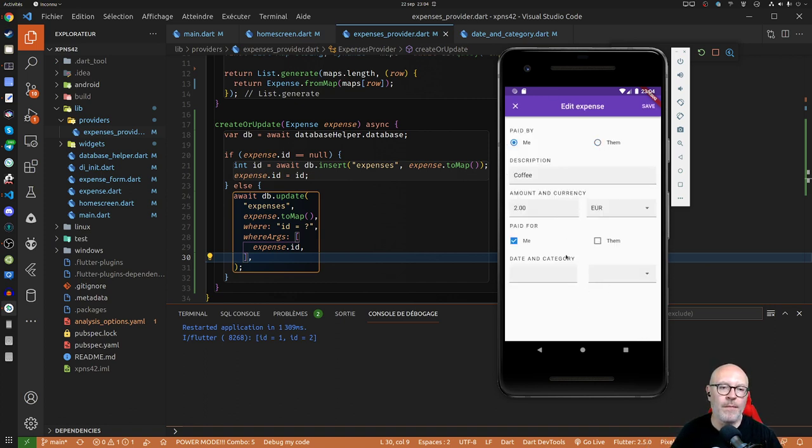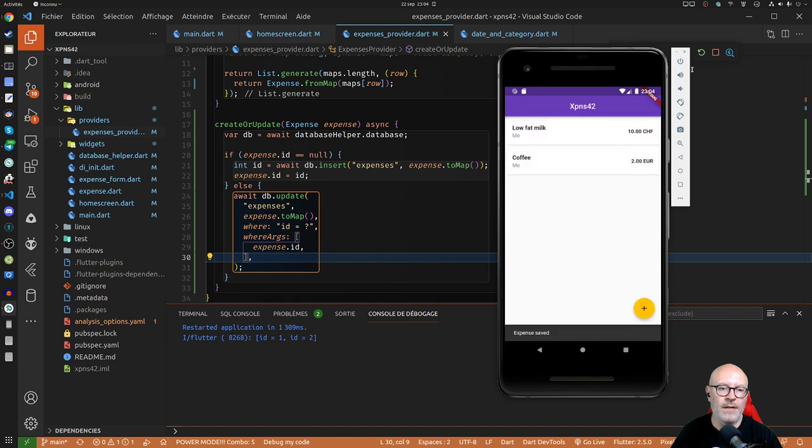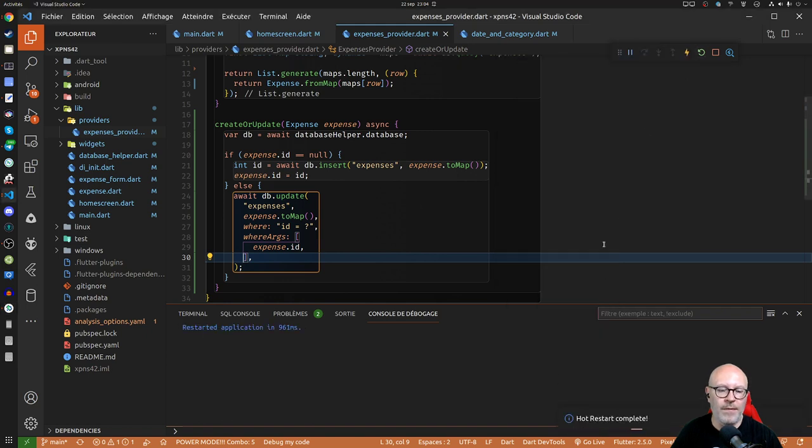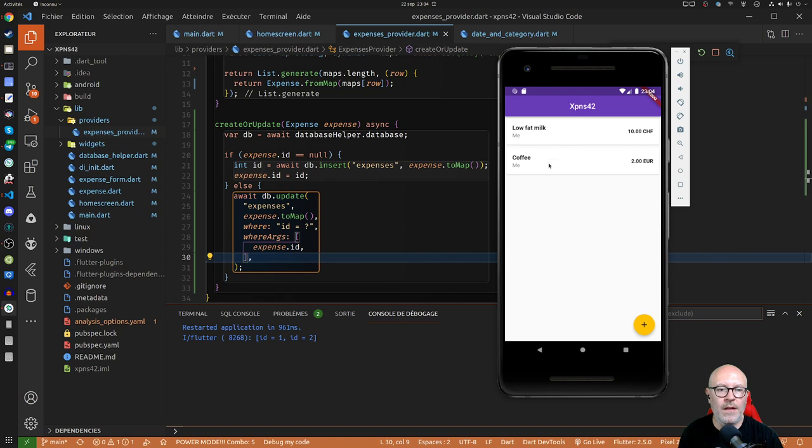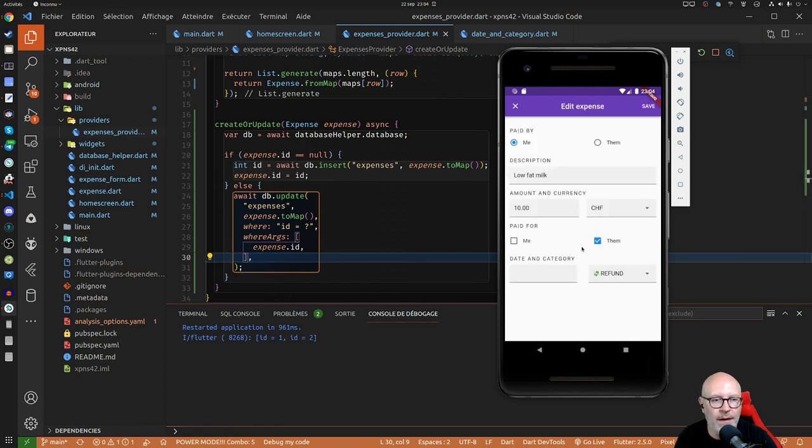Paid by me now. Save that. Reload the app. That has been paid by me. Okay. Create and update work. Create, update, delete. How do I delete something from there?